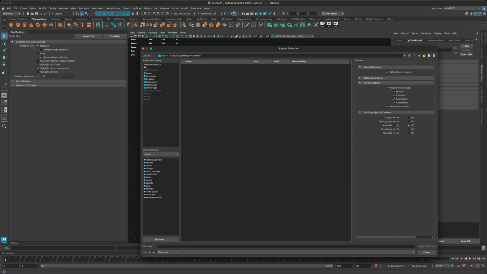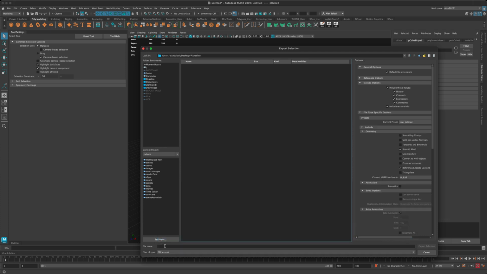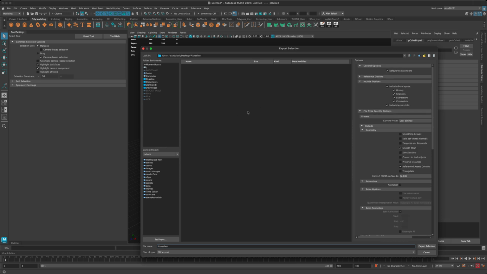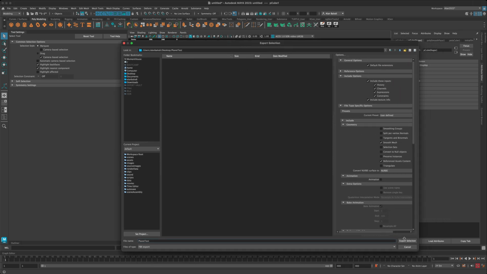All right, so I'm going to set this to FBX, and I'm going to call this planet test. And as far as the options go, it doesn't really matter. There's really nothing to the planet. It's just a sphere, right? So let's go ahead and jump into Substance Painter.